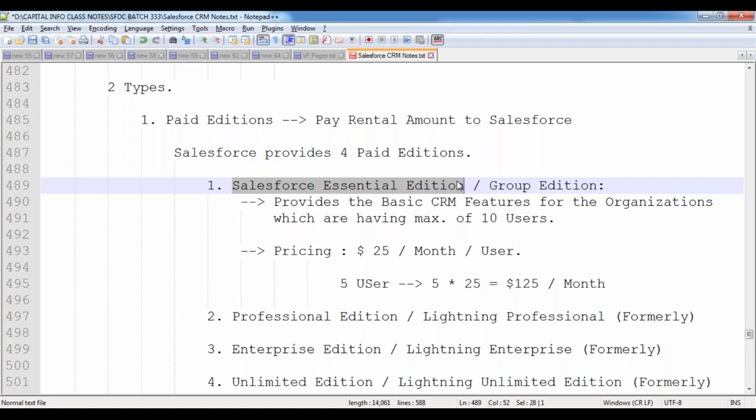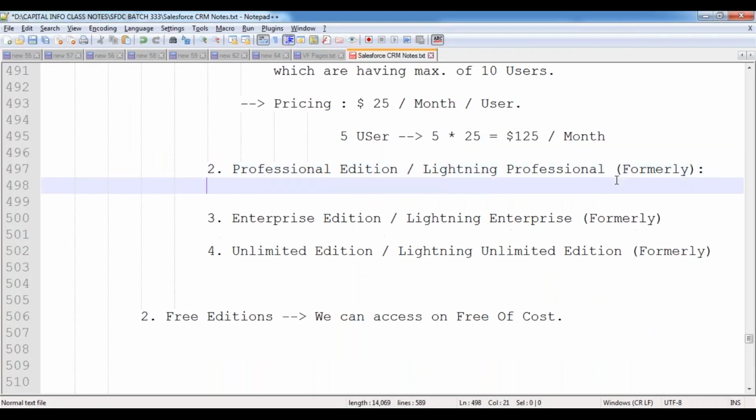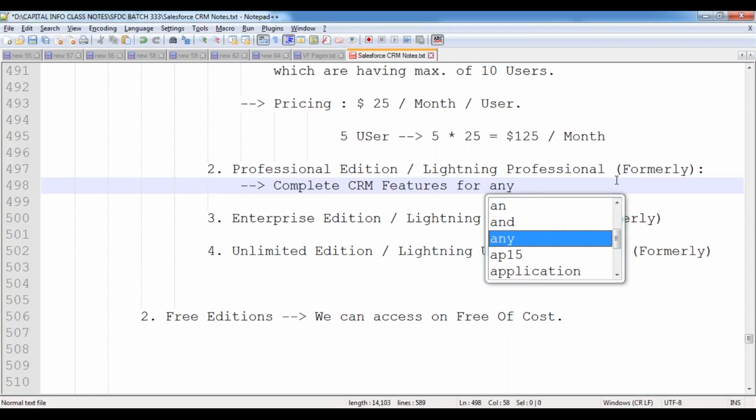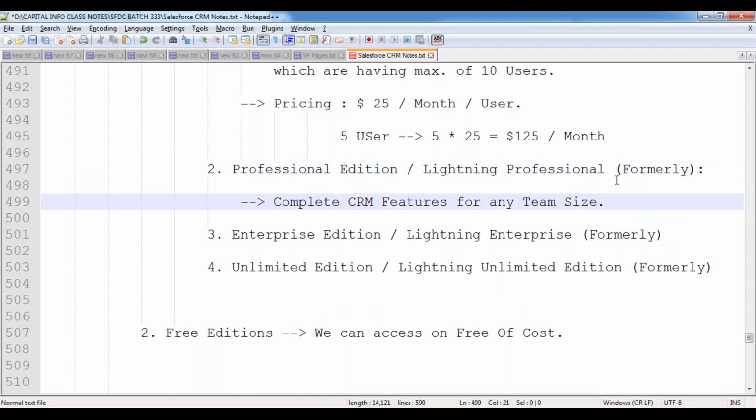Now, the second one, Professional Edition. Professional Edition is going to provide the complete CRM functionalities, complete CRM features for any team size. That means if you have 100 employees in your organization and all 100 want to access this application, then you can go with Lightning Professional, or simply Professional Edition.